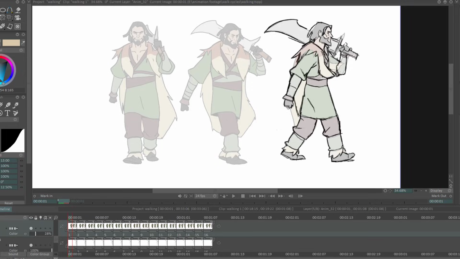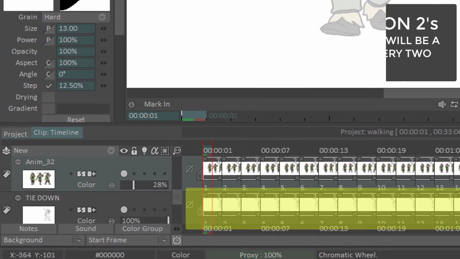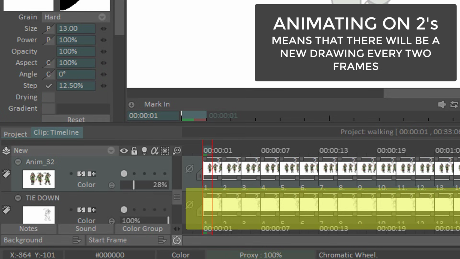I'll be animating on twos, which means that there is a new drawing every 2 frames, so altogether it will be 8 drawings per step. If you wanted an extremely smooth frame rate, you could animate on 1s, but personally I think 2s looks just fine.